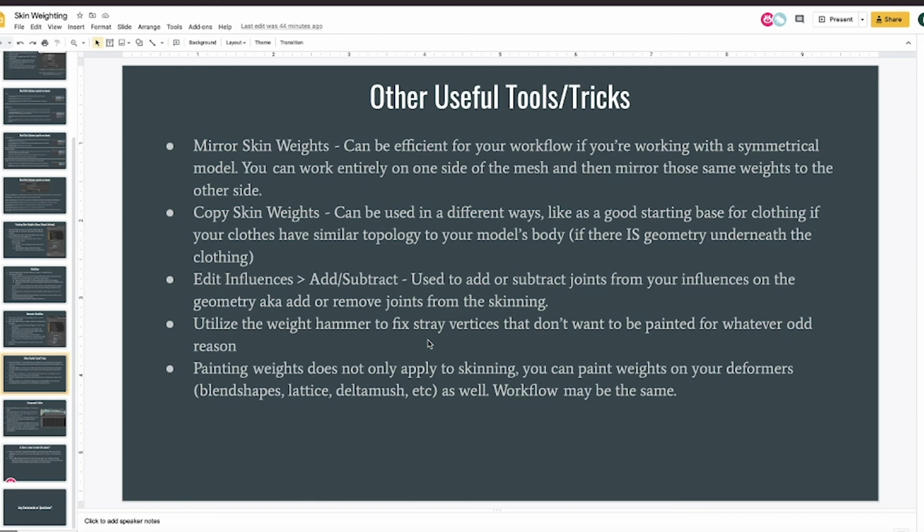And then of course remember that you have your weight hammer that can help fix stray vertices, the one or two vertices that just don't want to be painted for whatever reason. You can use the weight hammer to help with that. And then also, in general, painting weights doesn't only apply to skinning, but you can paint weights on your deformers, your blend shapes, lattices, clusters, delta mush, etc. And that workflow might just be the same.